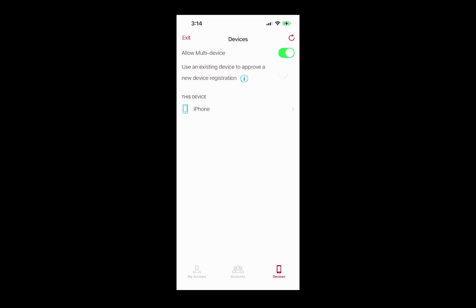After removal, if you ever reinstall Authy on the same phone, you'll need to go through your usual approval steps to add it back again.